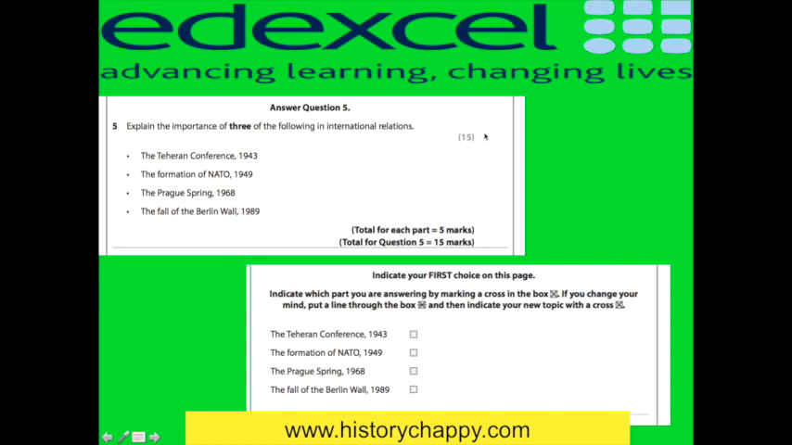Moving on. Okay, the 15-mark question. Sounds like it's going to be a long one, but it's absolutely not. It's actually 3 separate 5-mark questions. You've got to explain the importance or significance of 3 of the following, and you'll do those separately.